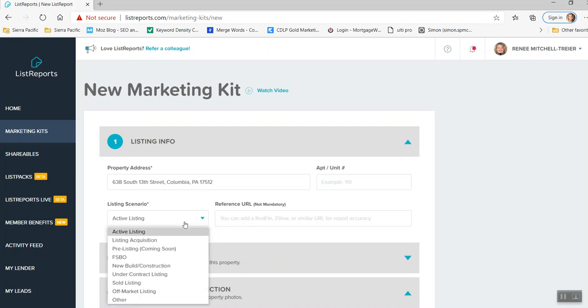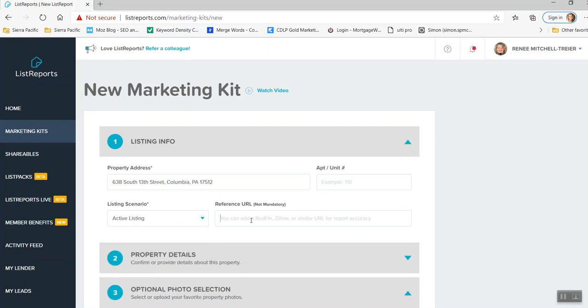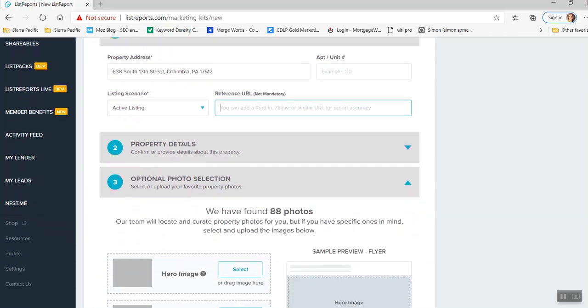You can select if it's an active listing or any of these other ones that you want to market. If you wanted to add a website to your marketing, you can add a website there. You can add your website or Facebook or whatever link you want to add.